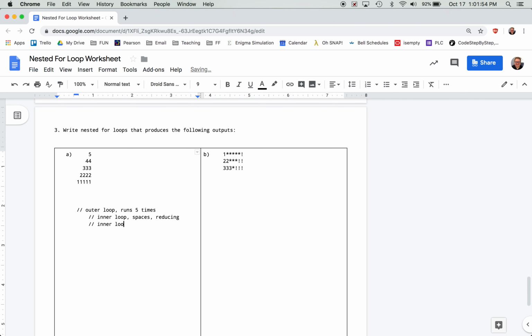is going to be another inner loop. It's not going to be inside the other inner loop. It will be after this one completes, the next one runs. This one's going to be for numbers, and this one's going to be expanding. So that's what it looks like to me. So let's start building these things.